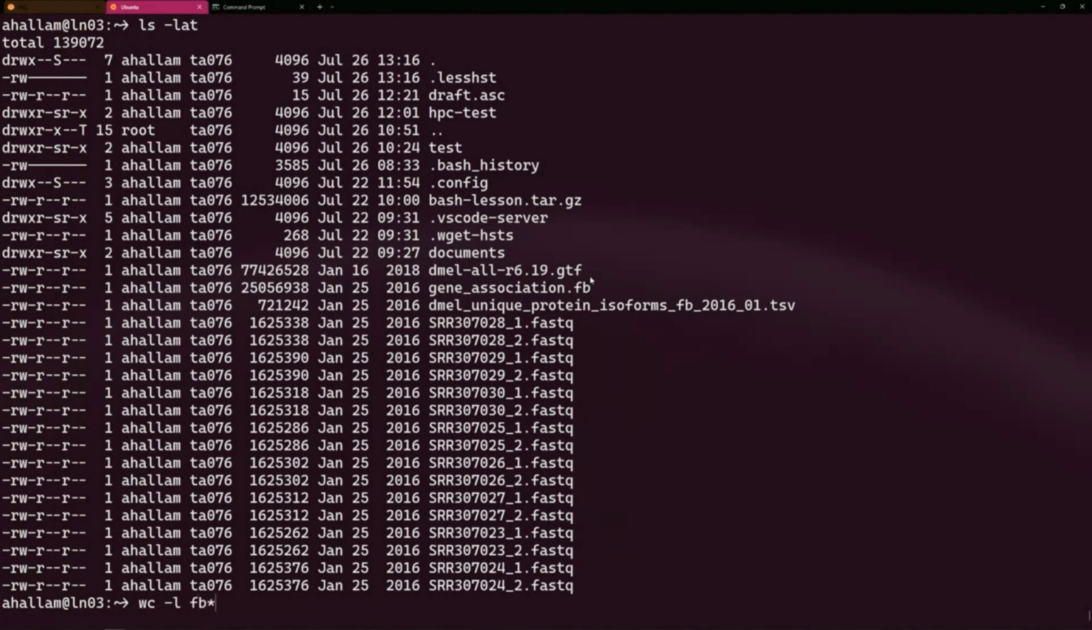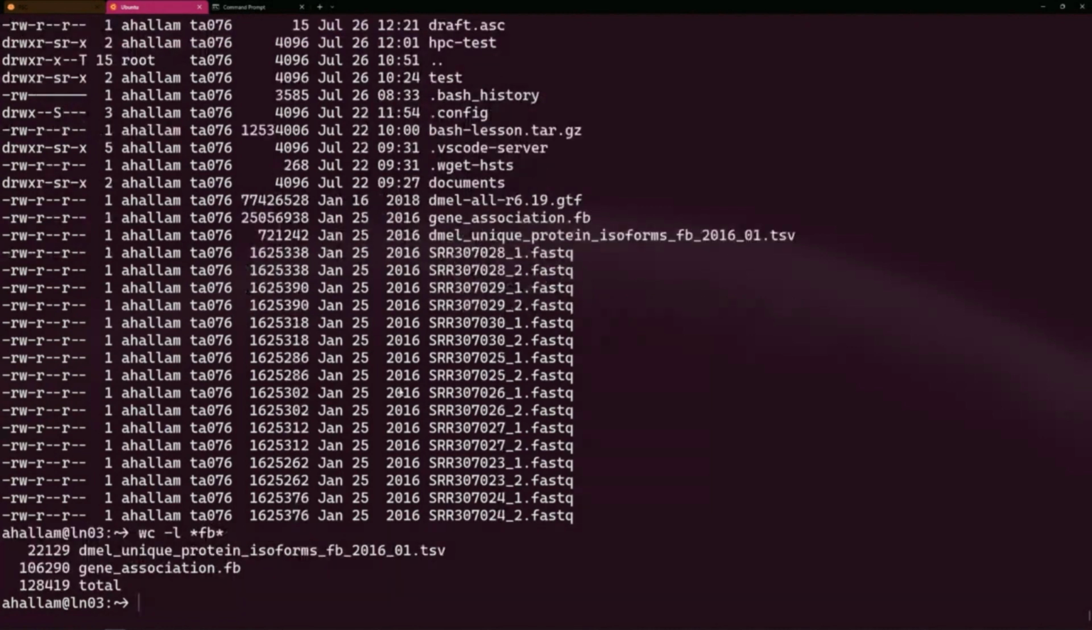If we had an FB at the start, then it wouldn't return anything because there are no files that start with the expression FB. So in this instance, if we give the 2 stars here, to represent the glob operators on either side of the FB, then we count the 2 FB files in this directory.